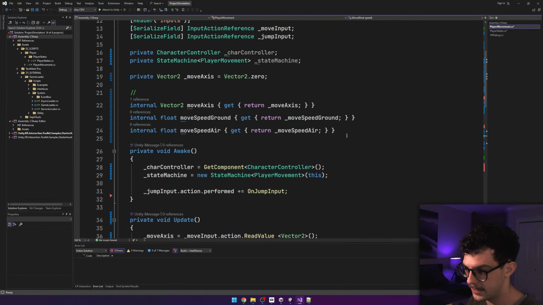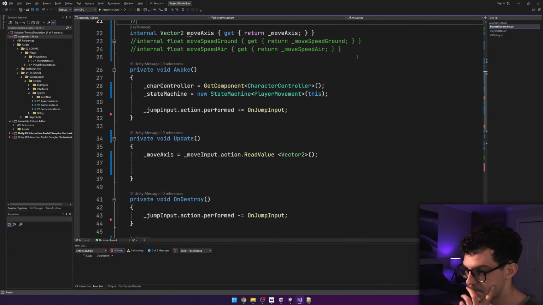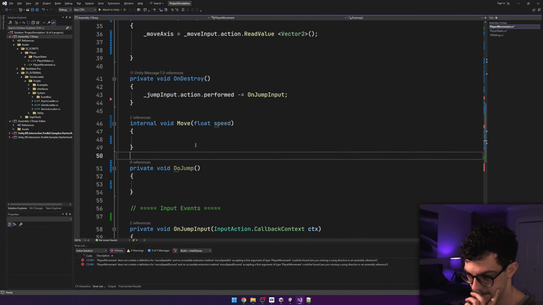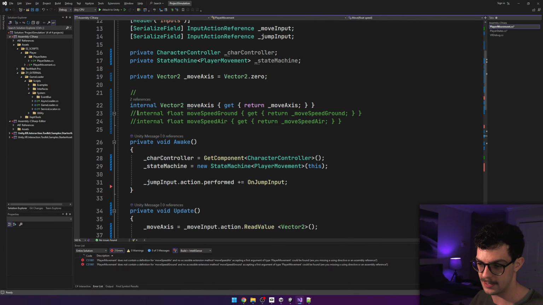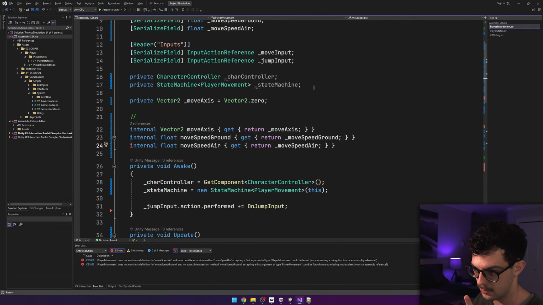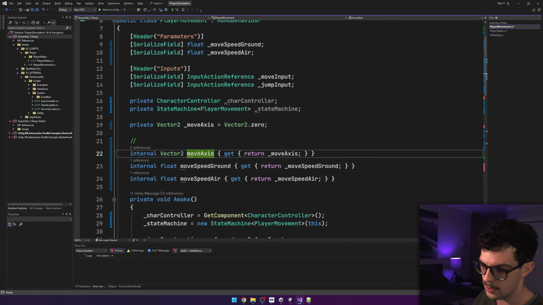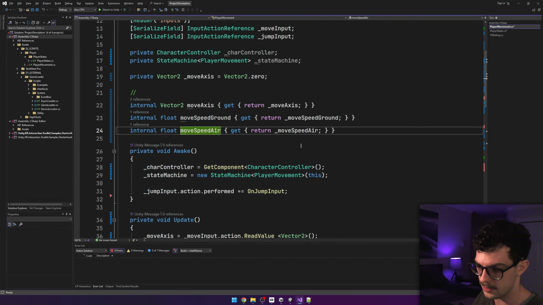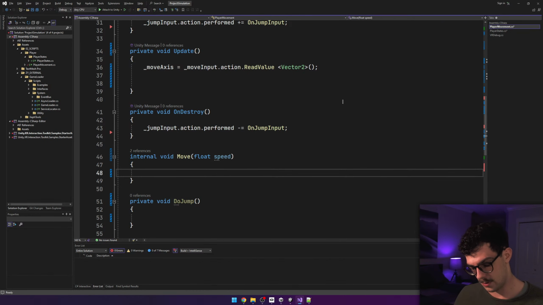So that should be good, so that we actually don't need these for now. I'll delete them later, just in case I do need them. Oh no, sorry, I need these. Yes, I need these. What did I not need? Is there something I didn't need? No, I need move axis and I need both of these. Okay, cool. Great.